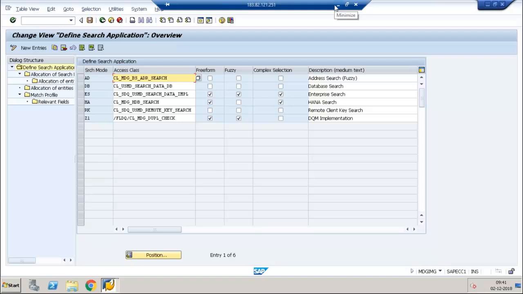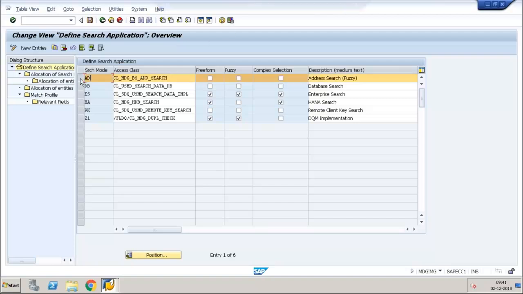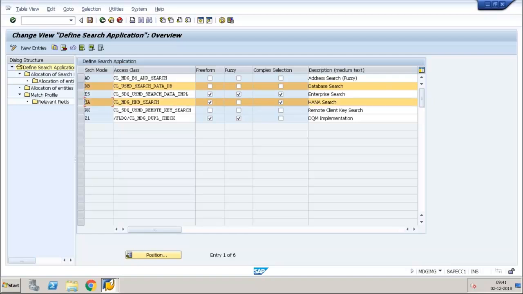So we have various such options available: address search, DB search, enterprise search, HANA search, remote key search. I would suggest you do not get into the address search details. This is only specific to business partner, a domain specific search technique. This is not a generic one which you can reuse across solutions. So let's park it and focus on the standard search modes, which are DB, enterprise and HANA.